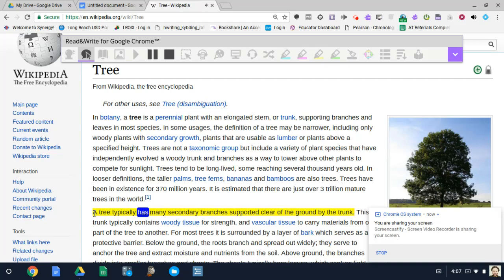A tree typically has many secondary branches supported. You can pause and start back up. Clear at the ground by the trunk. This trunk typically contains woody tissue for strength and vascular tissue to carry. Or you can stop completely.